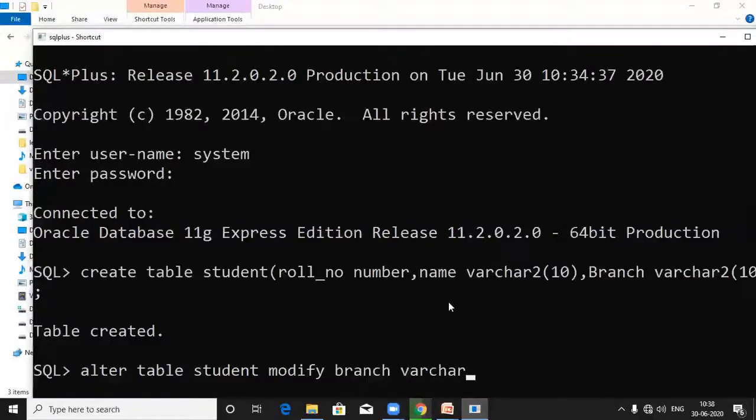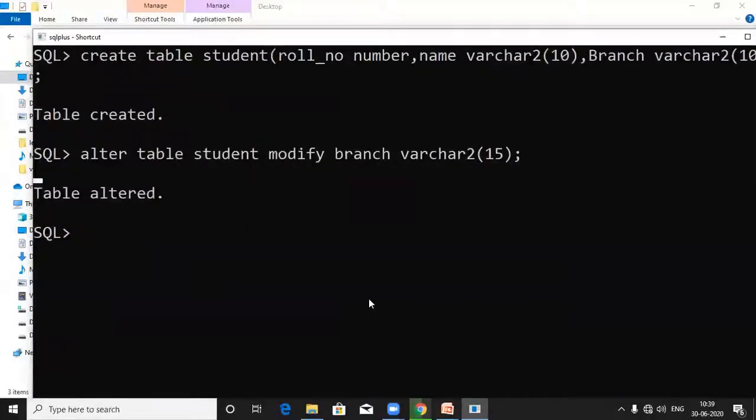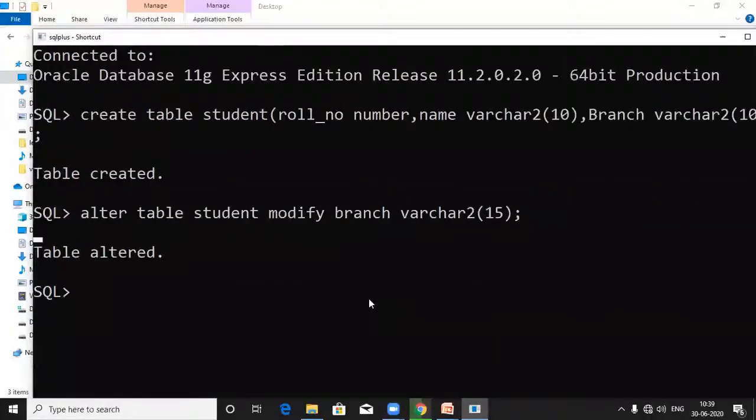varchar2. Then in this, I want to change the size to 15. Then semicolon, enter. Table altered. Now I want to show you the changes which we made in this table.